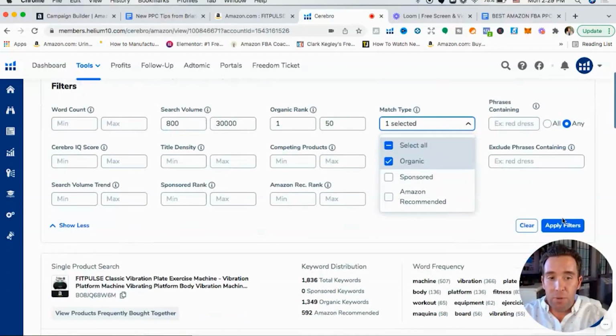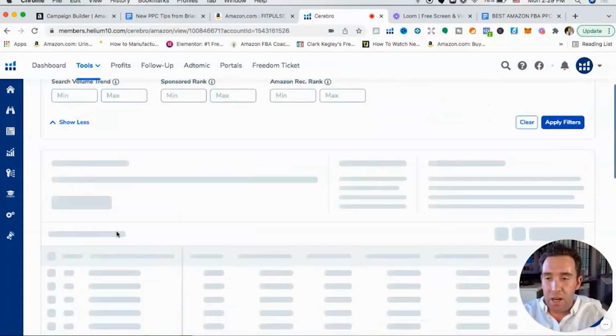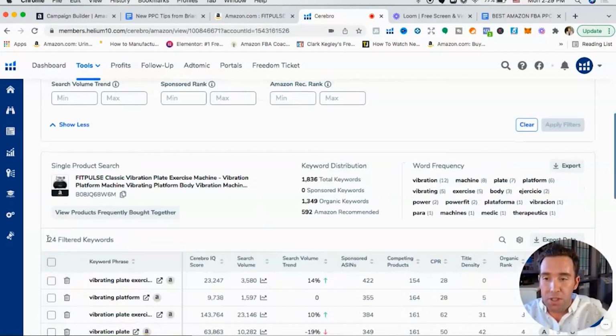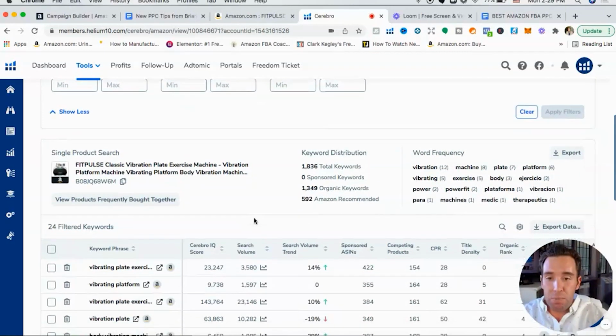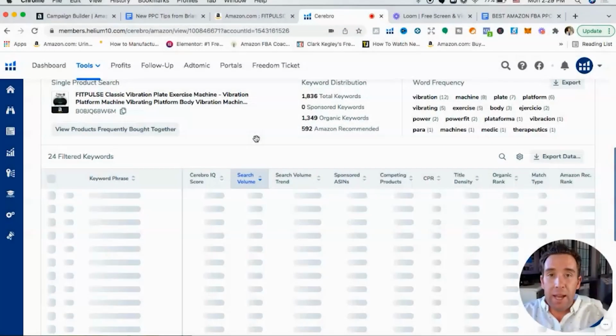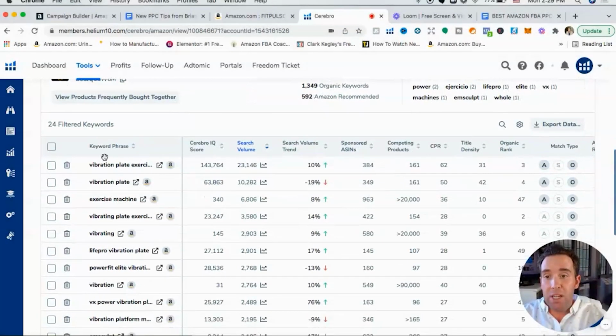Now, if you're still left with a ton of keywords here, because right now I have 1,800, we'll see how many are left now that I've put in a few filters. 24. This is much more manageable for this product. So then just click on search volume to sort this list high to low. And here's how I would pick your keywords to put in your listing and your PPC.